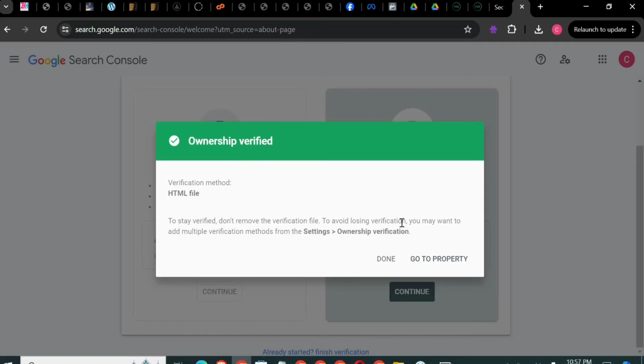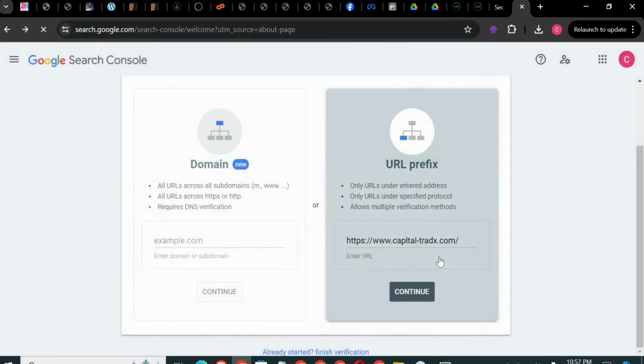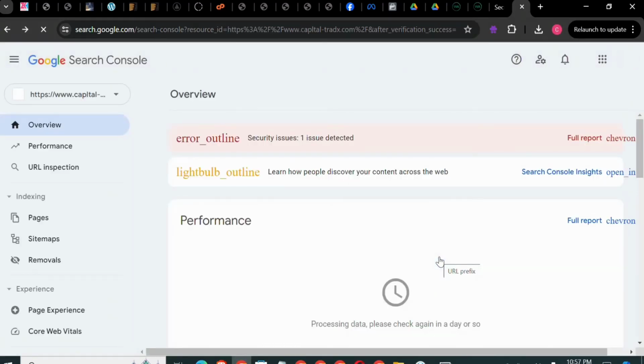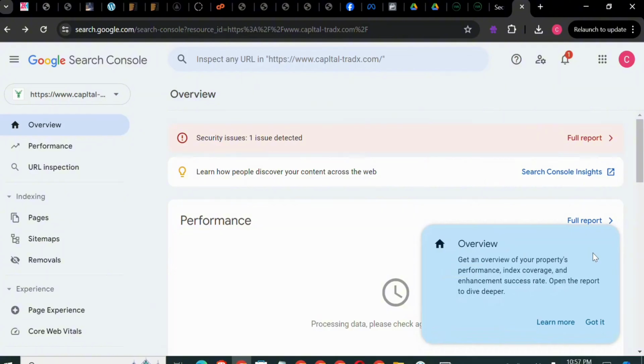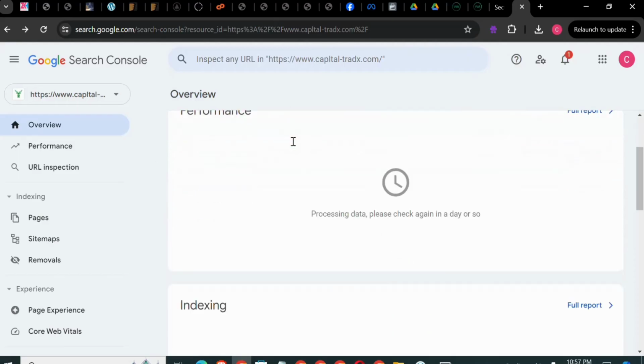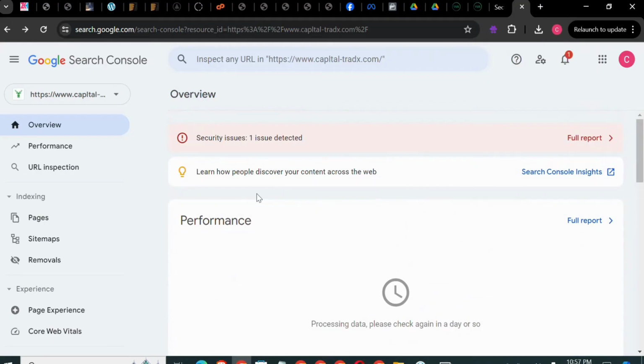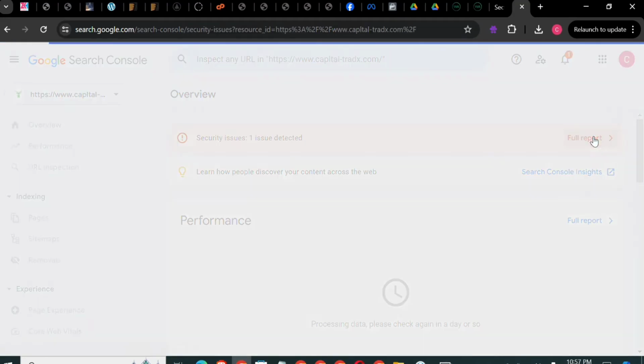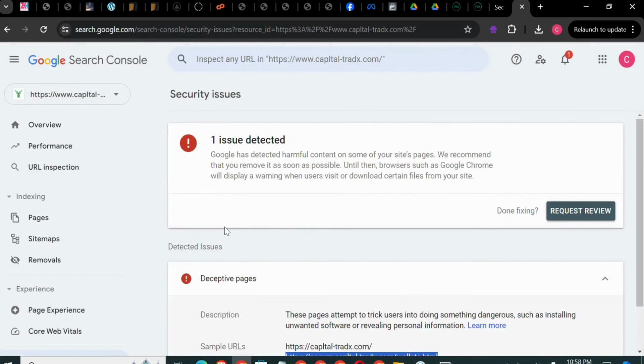Once we are done with this, the next thing we need to do is click on go to property, and we can see this is the overview. You can see the security issues we got is one. We just have one security issue detected. So let's see the full report. Okay, it says we have one deceptive page, so that is one of the issues. Let's request a review.